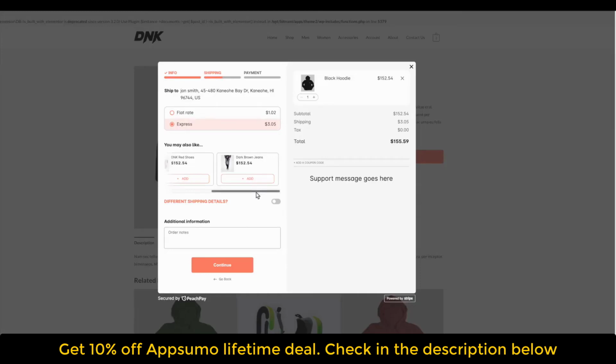So if we go here to the shipping section, we can see the you may also like. And since we're looking at clothing, it's going to suggest more clothing. So we have dark gray jeans, some red shoes, and dark brown jeans.